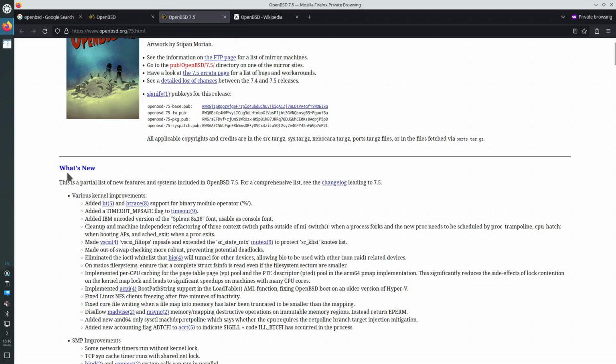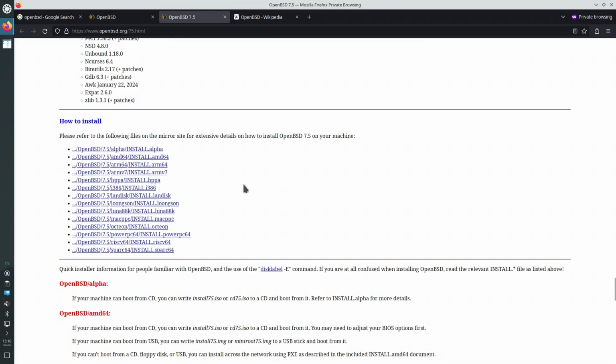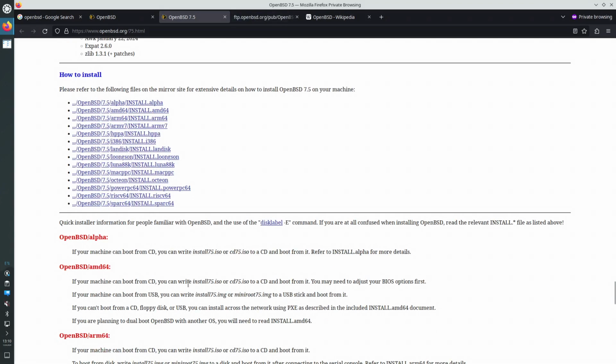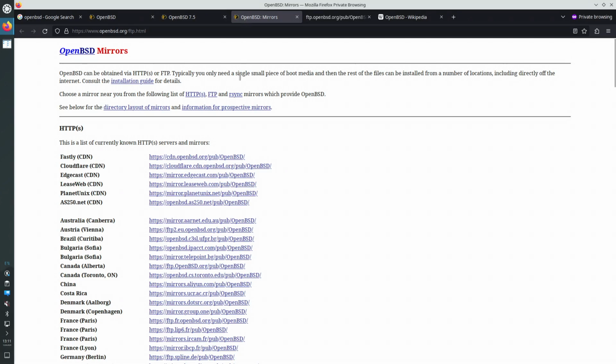This is the changelog. We're going to go to the end of the page. In here it says how to install for AMD64, and that we should prefer the install75.iso file. So it says that we should go to the pub/OpenBSD/7.5 directory on one of the mirror sites. The list of mirrors is here.